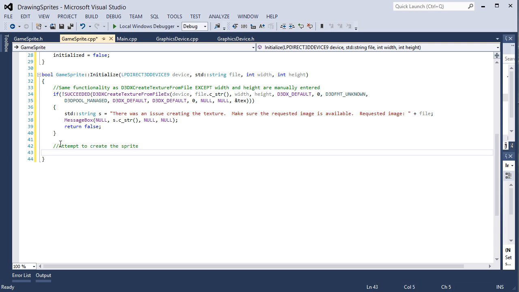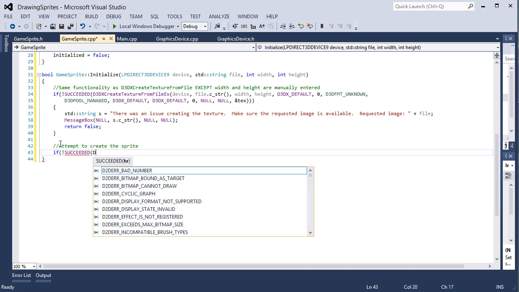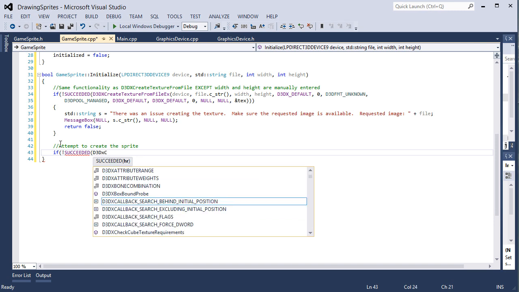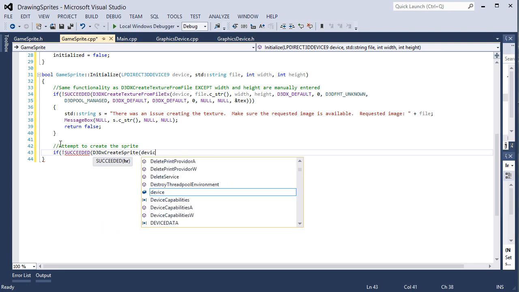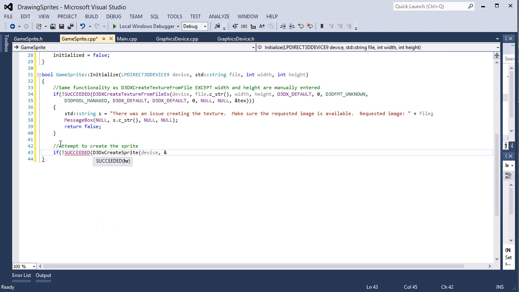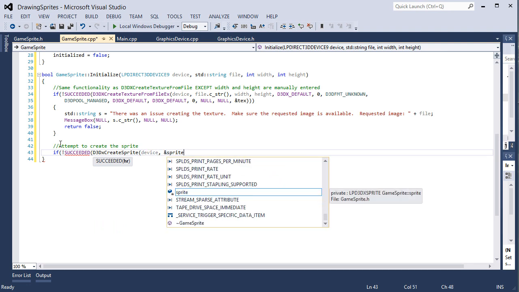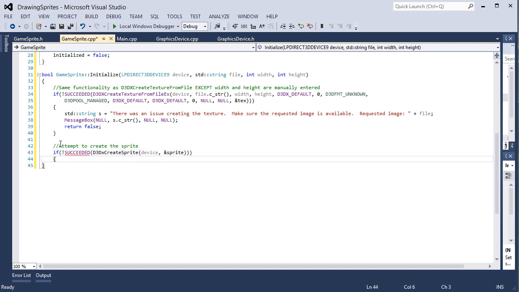So we attempt to create the sprite. If not succeeded, D3DXCreateSprite(device, &sprite).